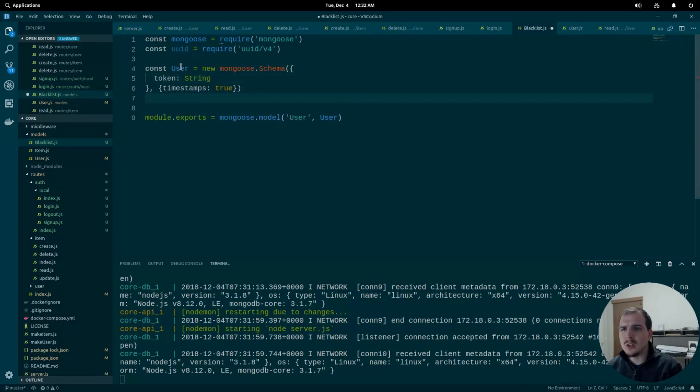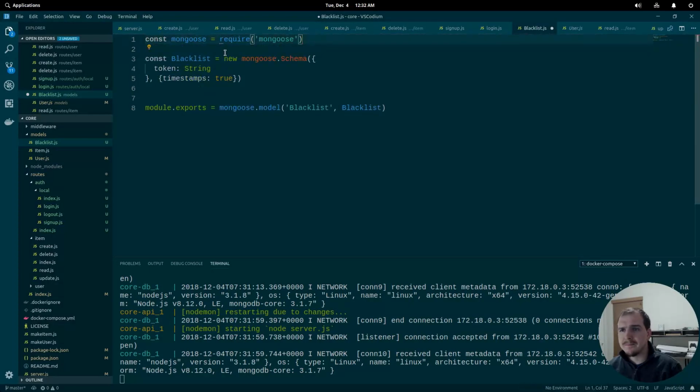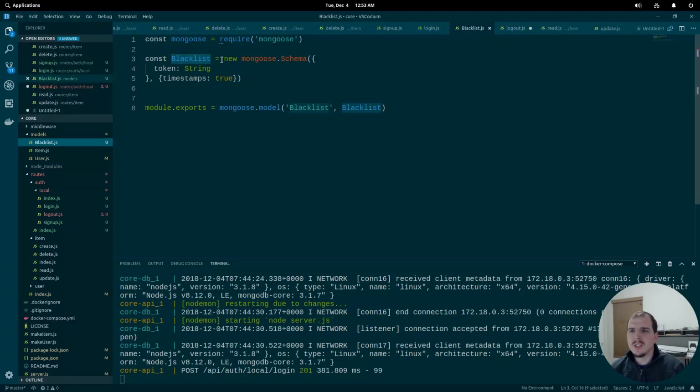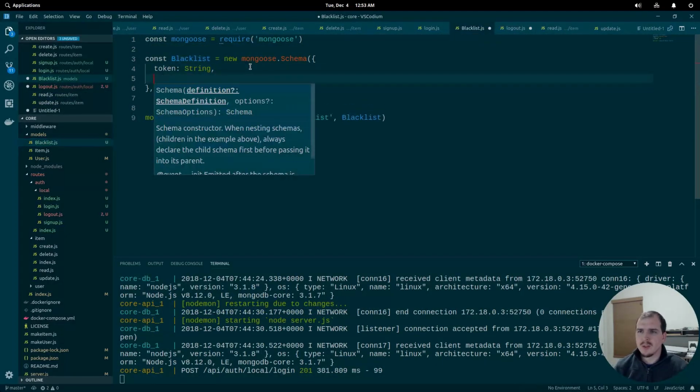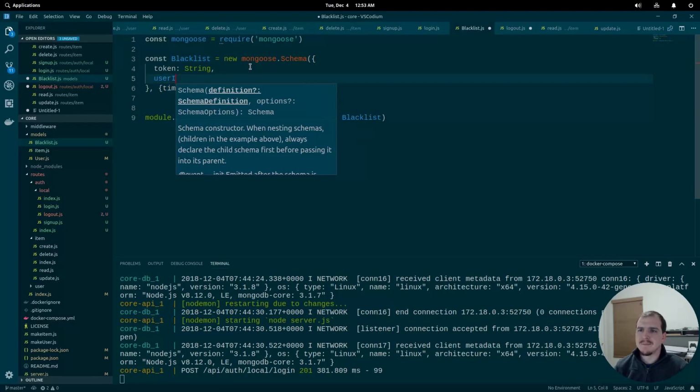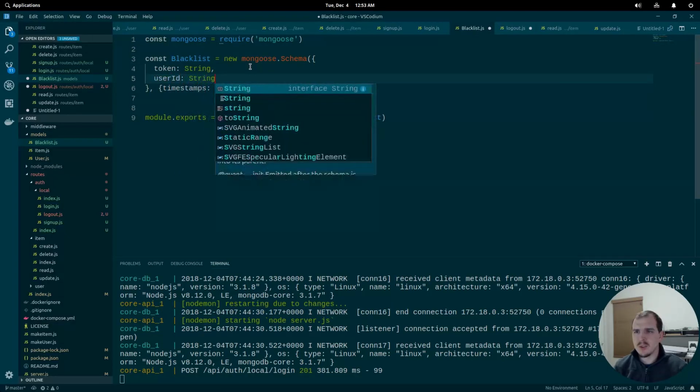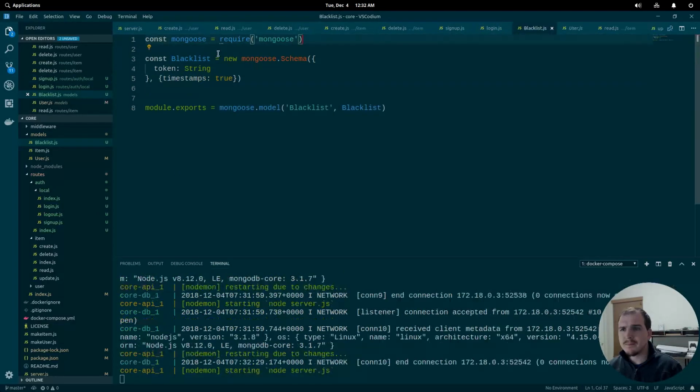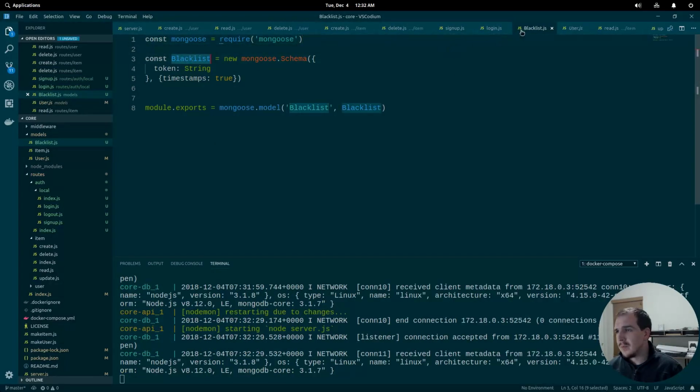We'll get rid of the user. We'll call this a blacklist. We don't need this UUID either. And we do actually need one additional property on here, and that's going to be user ID, which we'll also just set to a string. Save it. So how do we use this?